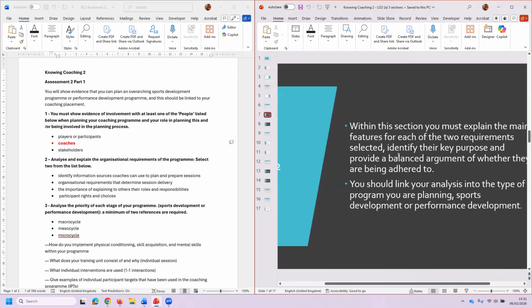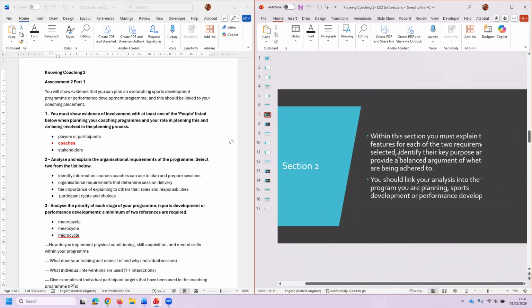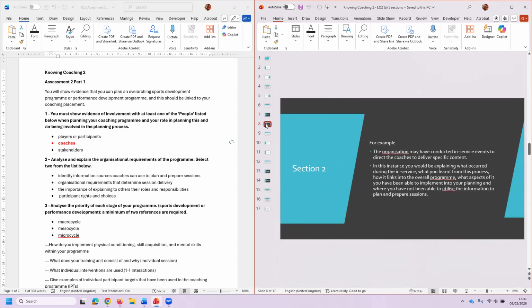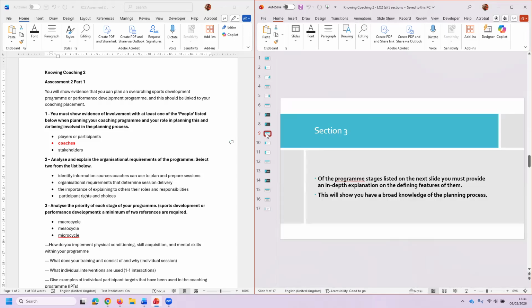Right. Section 2, again, just has some points that go through it and tells you what the requirements are for that one. So don't worry, but just pick two of those ones. A couple of examples there for you. Just pick two and then go through them.